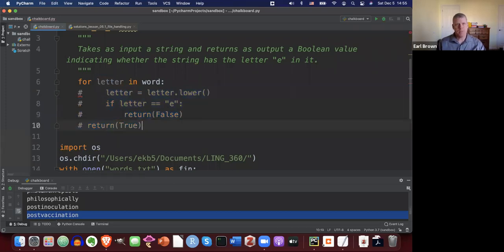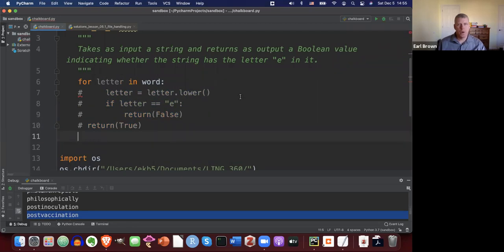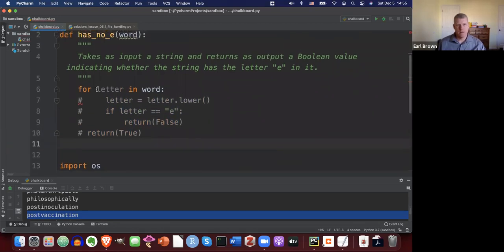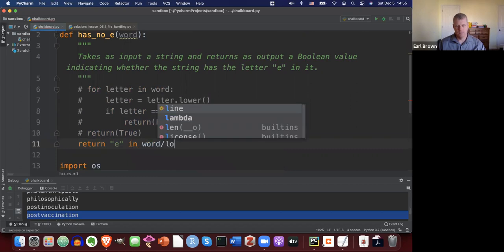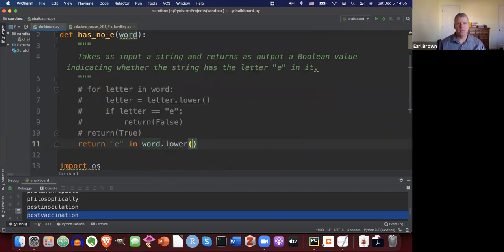And so I'm going to do this. You can make this even shorter than that. You can just simply go return E in word.lower. What I'm saying here is that this right here will return a Boolean value itself. So I don't even need to say return up here. I can just simply say return whatever this gives you, which will be a Boolean value of true or false. So it says, is E in a lowercase version of the word that you gave me?